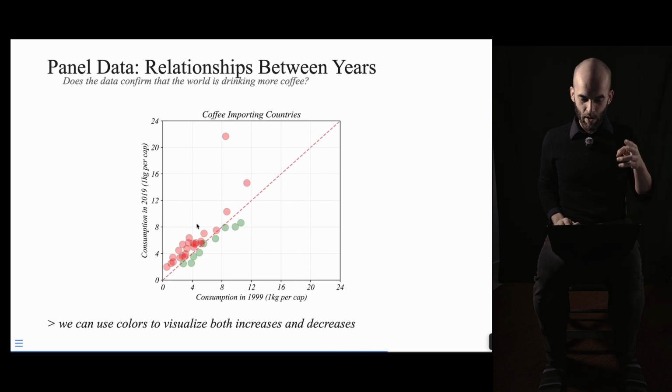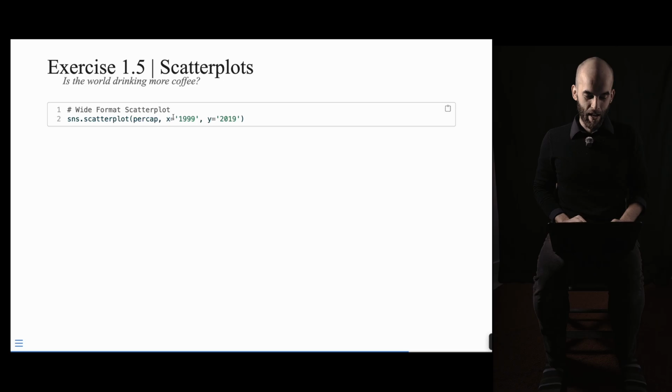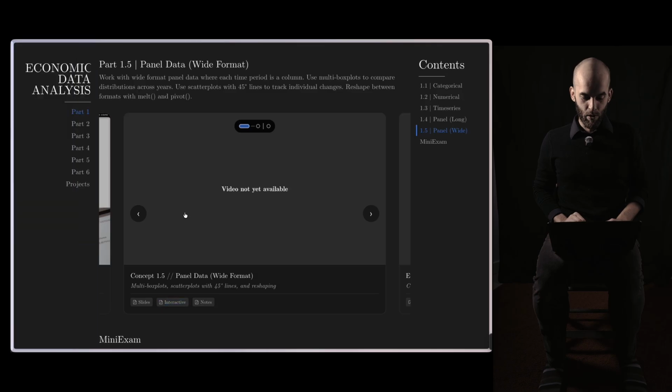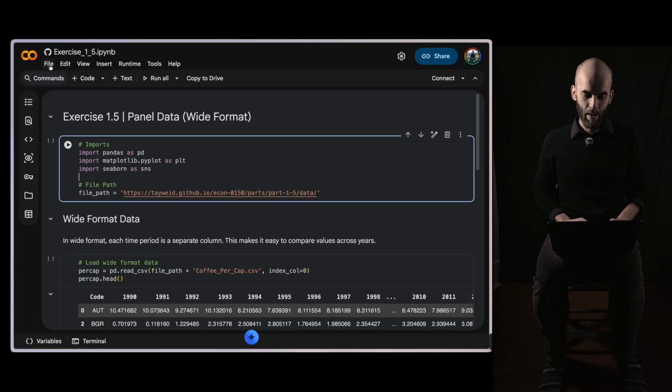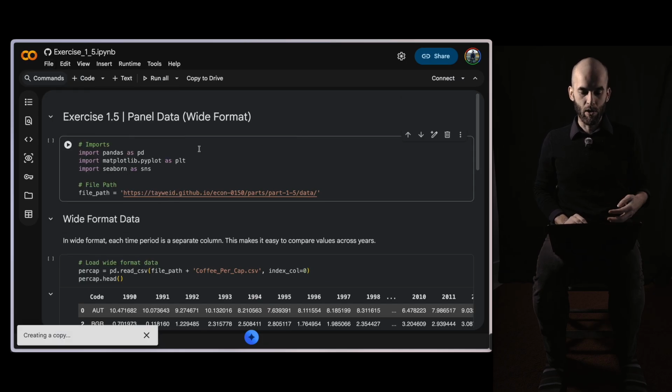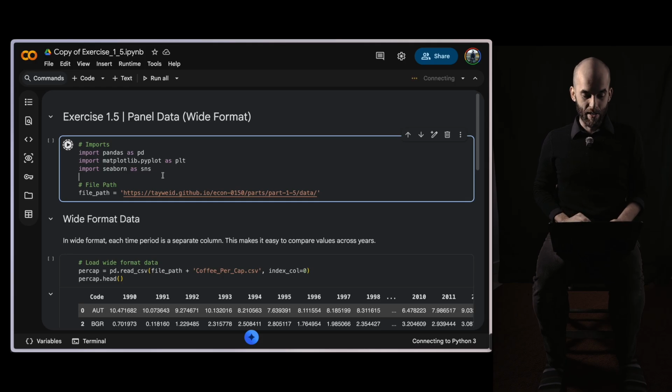We're going to use 2 different years, and we're going to use a scatter plot to visualize the changes in coffee consumption per capita. All right, so this is some of the code in the slides if you like. I'm going to hop on over to exercise 1.5, click on the notebook, which loads the notebook in the browser. And then, as always, I'm going to save a copy so I'm not working directly in an unsaved version of my browser. All right, so I'm just going to run the first cell.